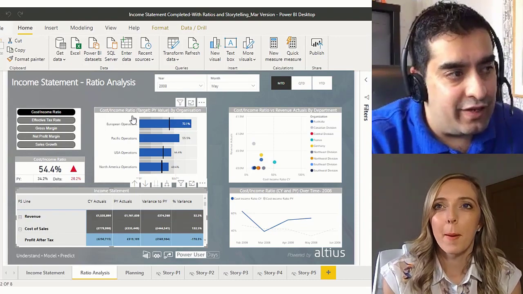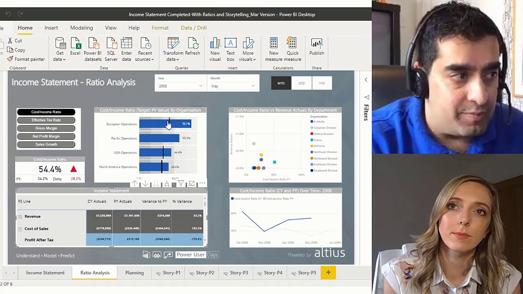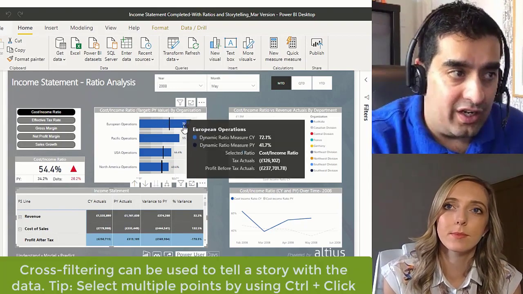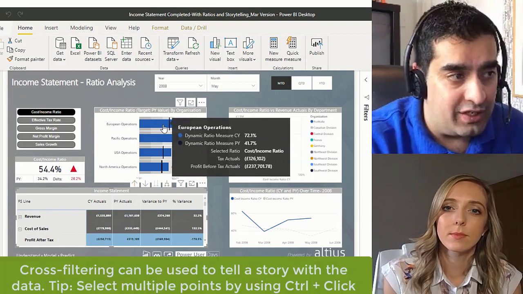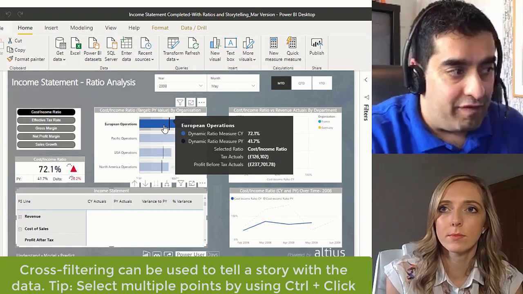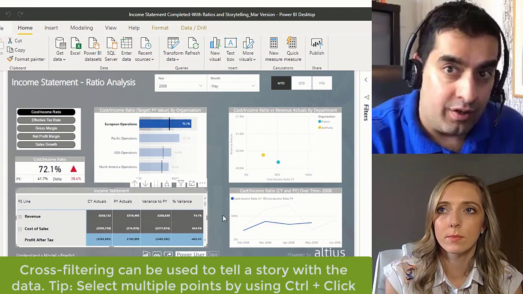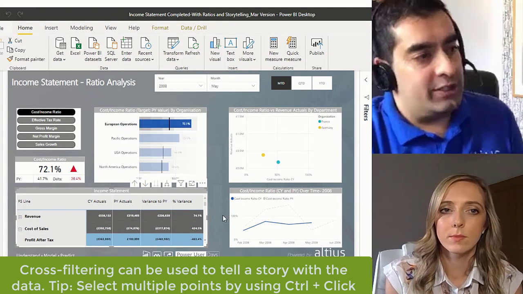So let's take, for example, European operations. We could see that that's one of our problem areas, because in May, at least, our cost income ratio was much higher compared to last year. So we can click on European operations, and now everything that we're showing on this page is now filtered for European operations. So we're honing in on this particular continent.